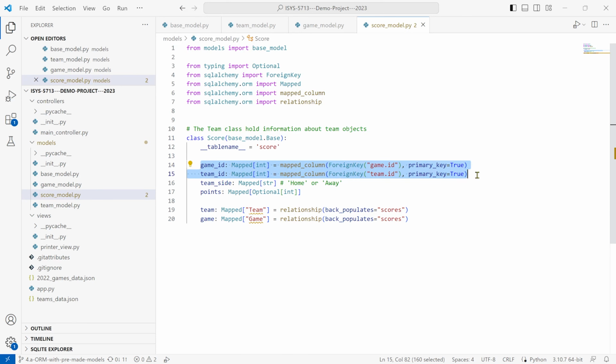You'll notice my top two are my game ID and my team ID. Those are both going to be integers. And not only are these going to make up my primary key, so I have primary key on both of those, but these are also both foreign keys to other tables. So here in my mapped_column function, I can tell it that these are a foreign key. In particular, game ID goes to the game table and the ID column. My team ID goes to the team table and the ID column.